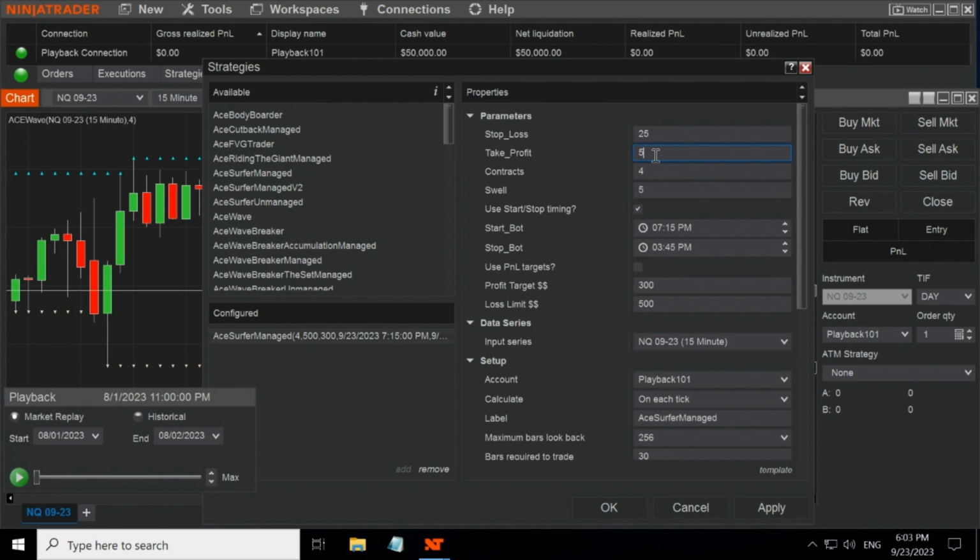I can obviously change that, quite differently, depending on the market conditions and how confident I have been with that bot so far. I tend to run 4 contracts. If I was going to run 3 contracts, I would try to take a bit more take profit. The swell setting needs to match whatever setting you've put on for the indicator.